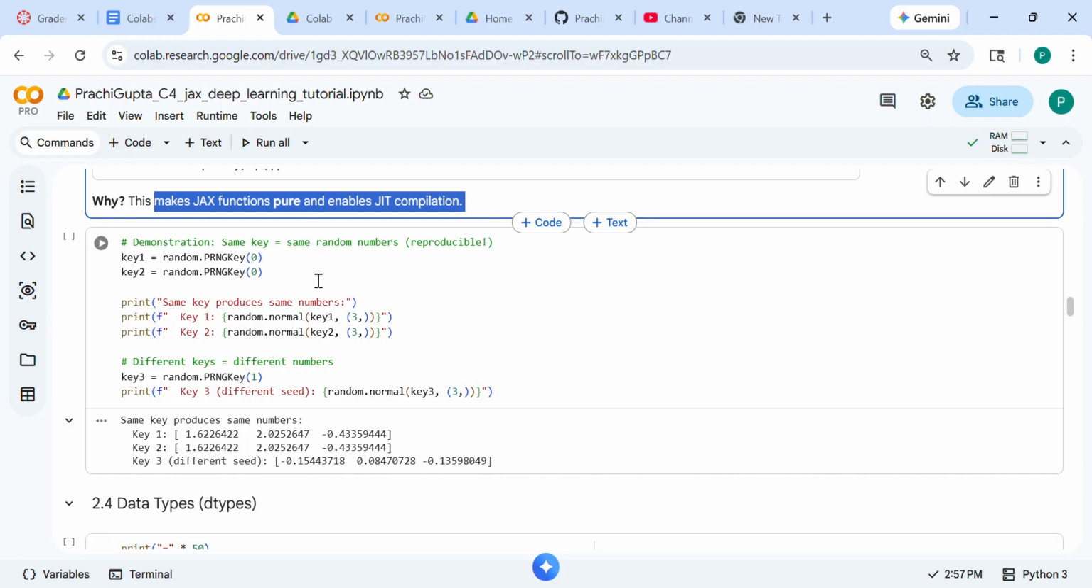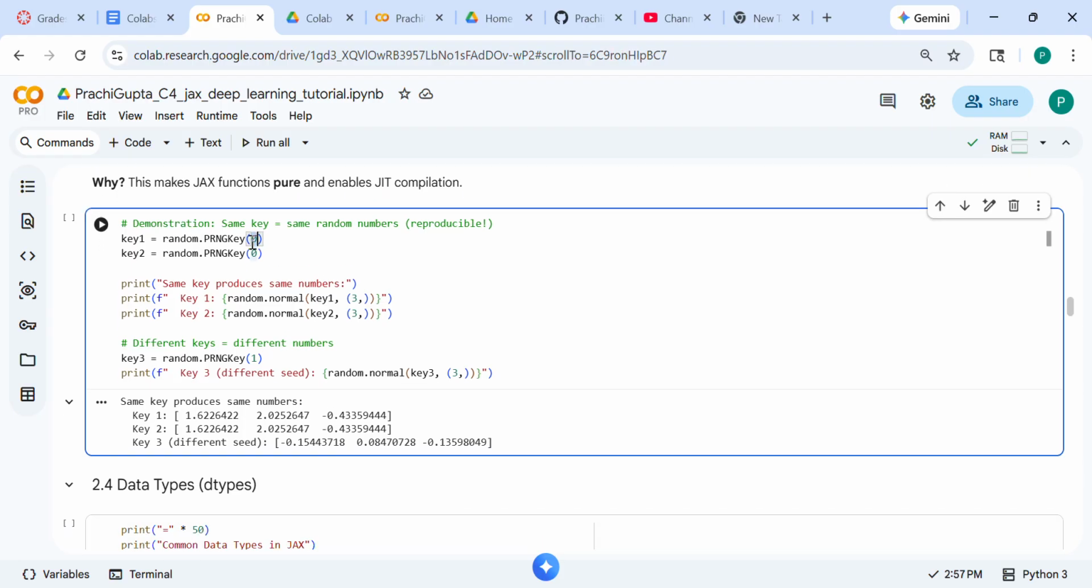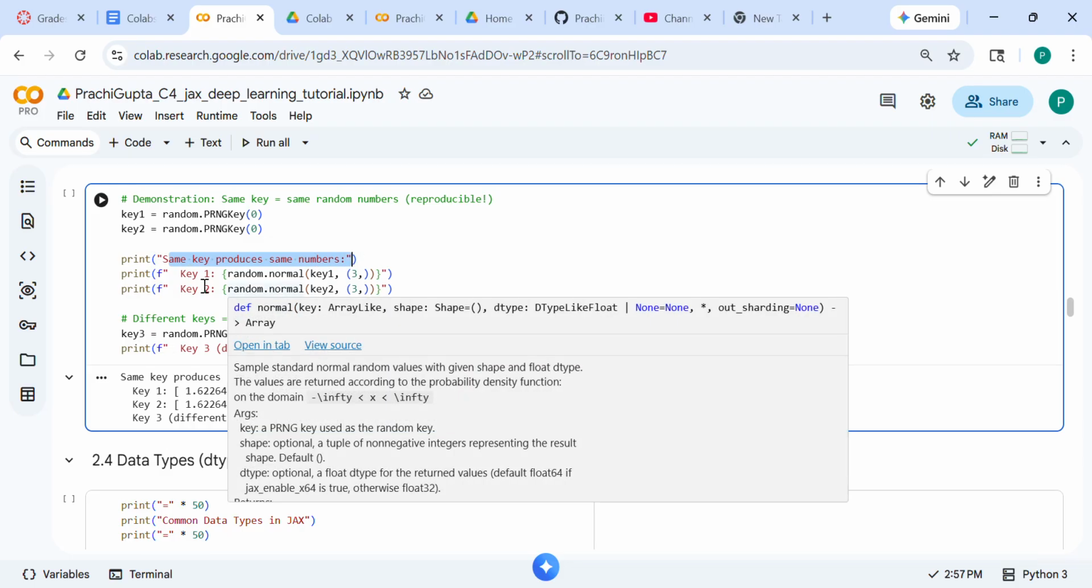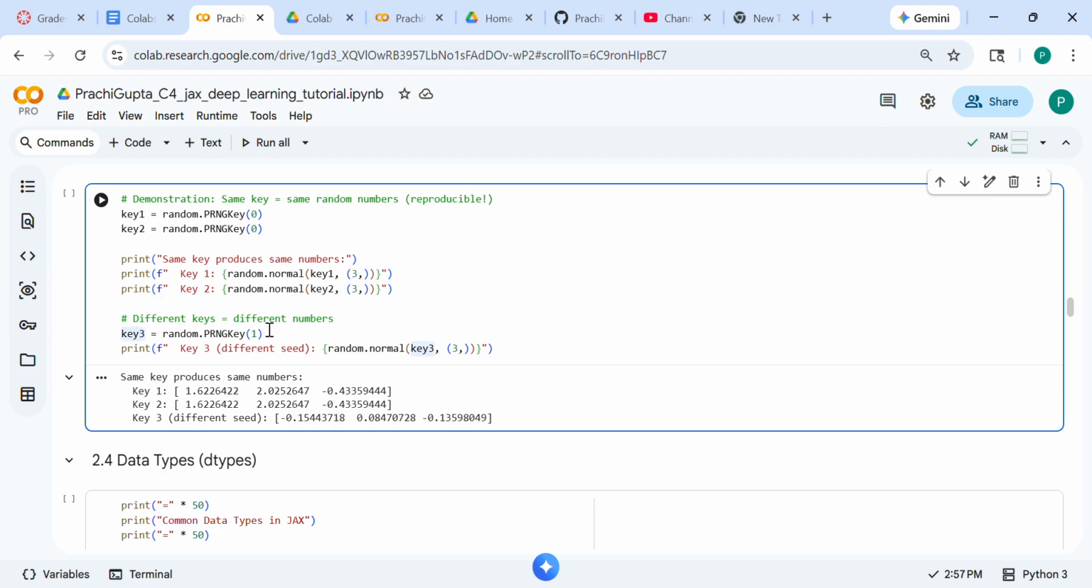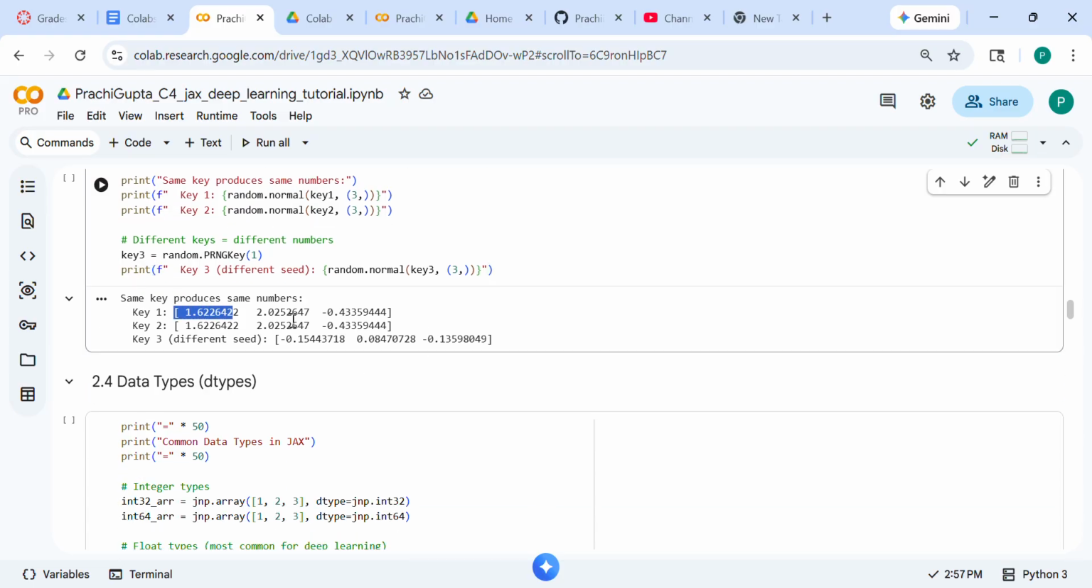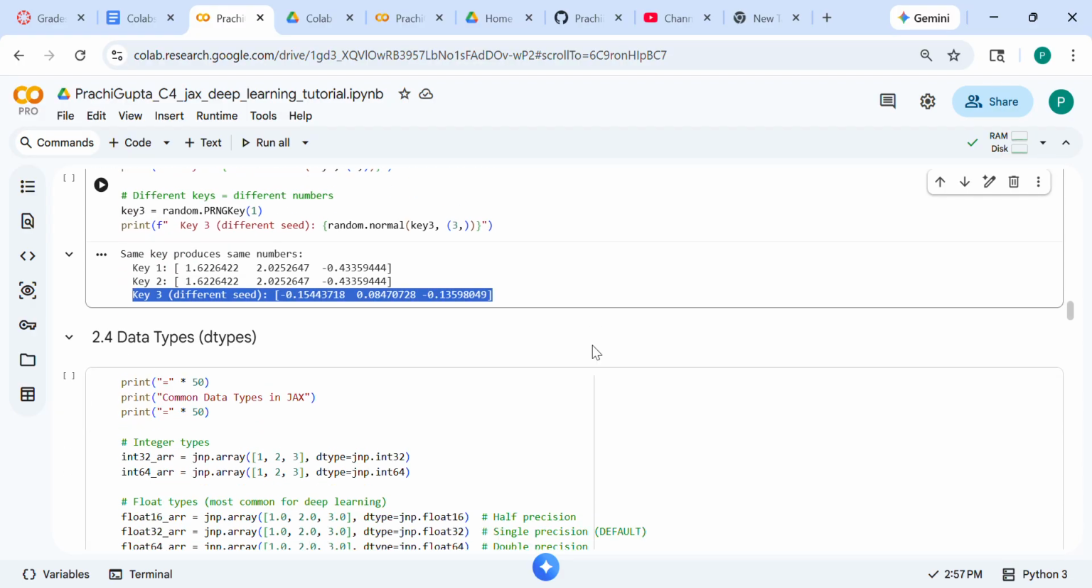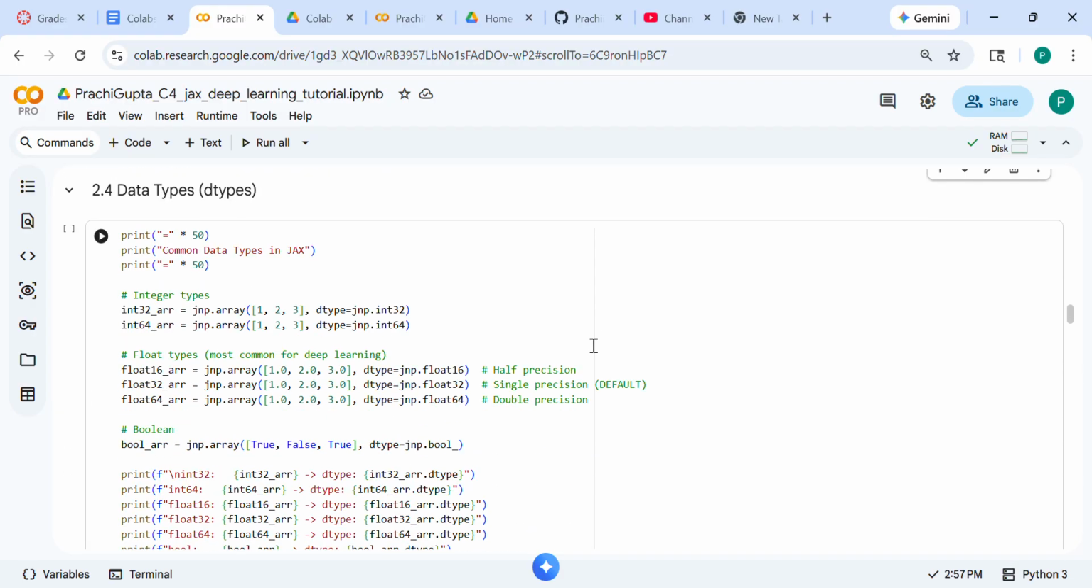Why do we need different keys? Let's try giving the same key and storing it in key 1 and key 2. So we have given the same keys here, and we will print key 1 and key 2. And for key 3 we are passing something else, and then we are trying to print it. If you see, k1 and k2 have created the same array, while the different seed has created a different array. So it's very important to remember that the same key equals the same random numbers, that is reproducible. That's why it is very important to keep the keys separate and use them.